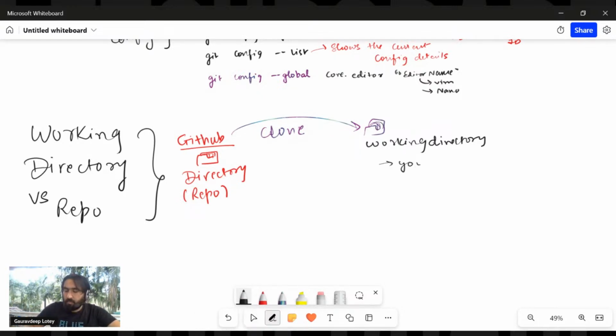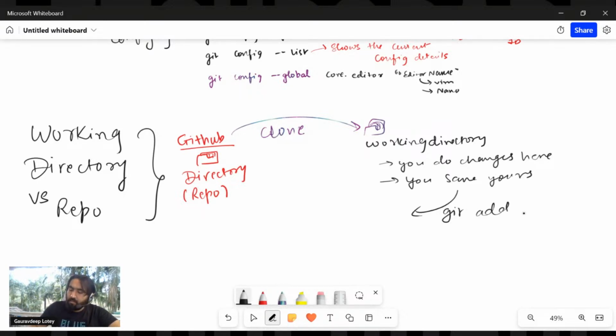You do changes over here, and once you're doing changes here, you save them. In order to save the changes, you will have to do git add, right? So git add is the command, with a dot or whatever you want, and this is where the staging area comes into the picture.